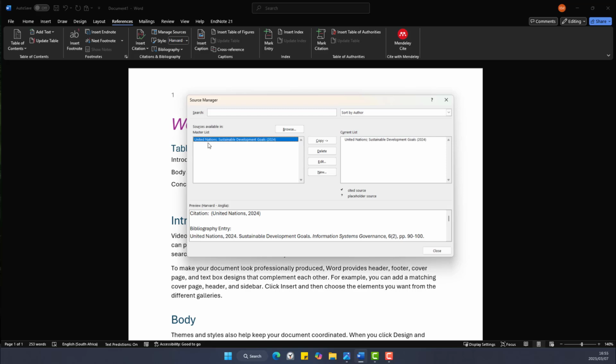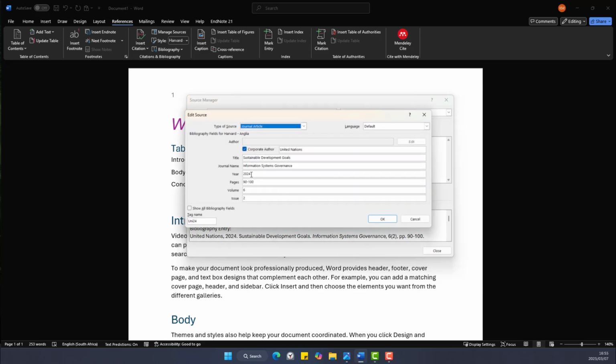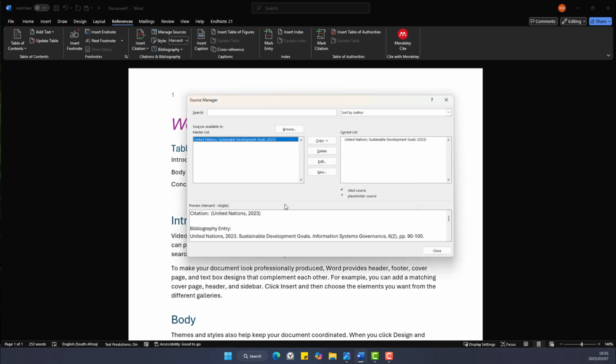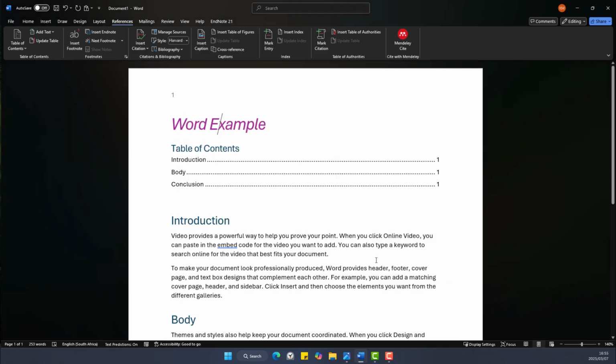If you made a mistake, you could just click the Edit button, and maybe you made a mistake with the year. So you could easily just fix that and click OK. Now it tells me, do you want to update? Say yes. Okay, so now we see that it has been updated. I'm going to close this.